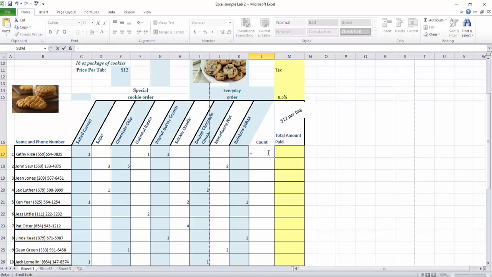And I should not put equals 1 plus 1 plus 1. And I'll show you why. Although you get the right answer, if I were to decide, okay, I'm going to come back and order an additional box, my count is now off. So the formula that I should use is my equal sign, and I want to use the sum.